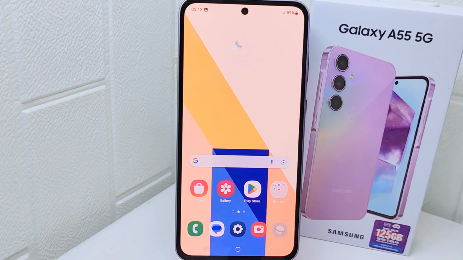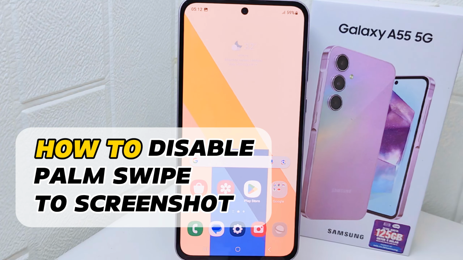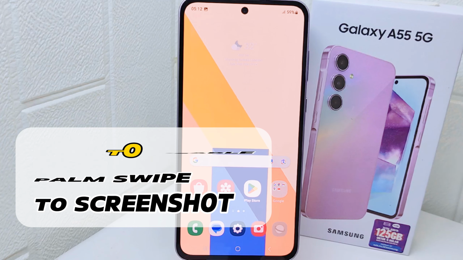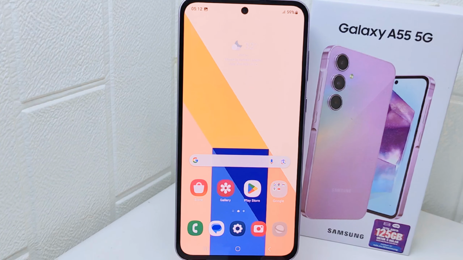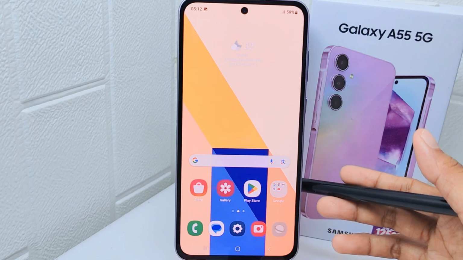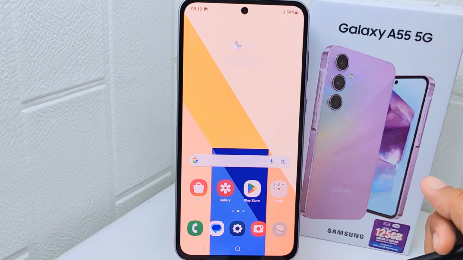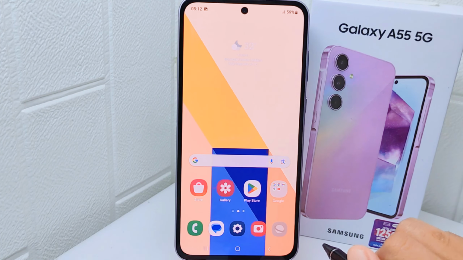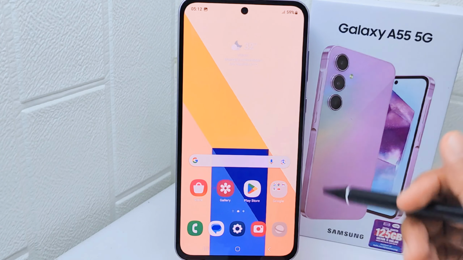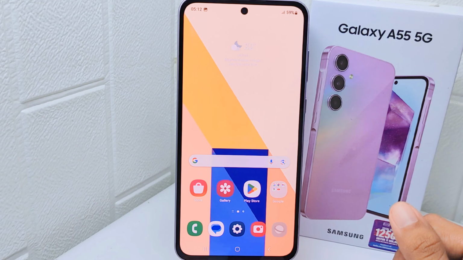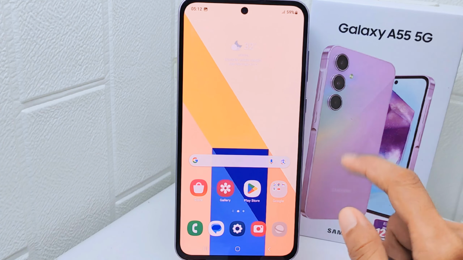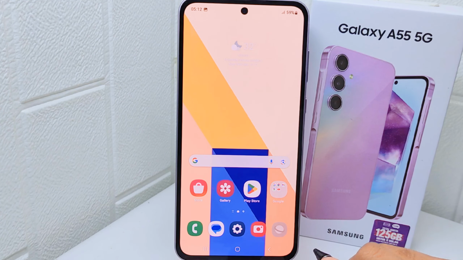Okay, hello everyone. Here I want to provide a tutorial on how to disable palm swipe to screenshot on Samsung Galaxy A55 5G device. Disabling palm swipe to screenshot on your device might be necessary if you find yourself accidentally triggering screenshots or if you prefer to use alternative methods for capturing your screen. It's all about personal preference and ensuring that your device functions in a way that suits your needs best. So, let's go to the tutorial.